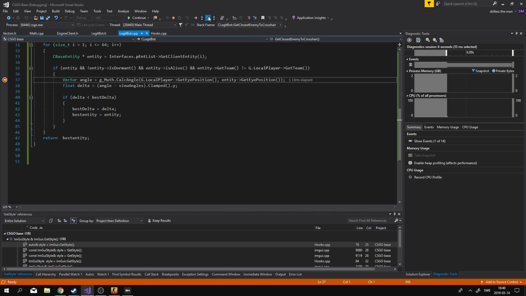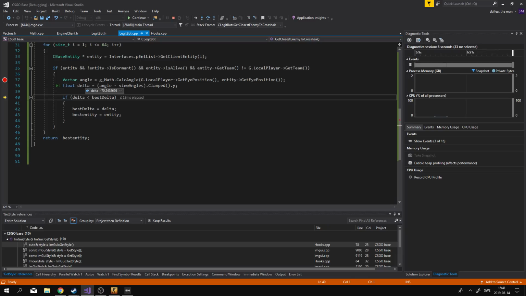Let's see, do I get the angle? Yes, I did. And it's not clamped, I can see, because 266 is not the correct value. But I don't think that makes a big difference. Maybe it does, I don't know. We'll see. Delta, it's -70. So it's a low value.